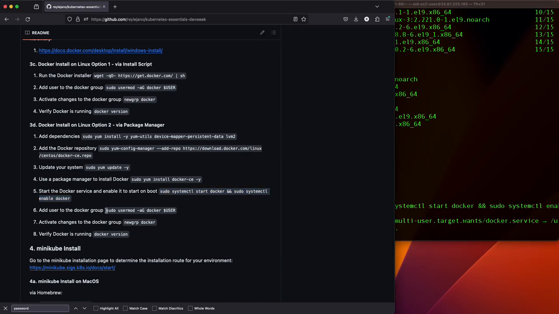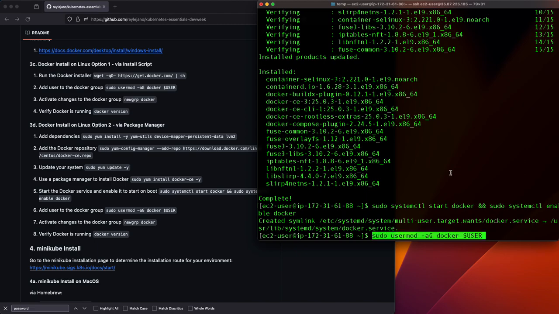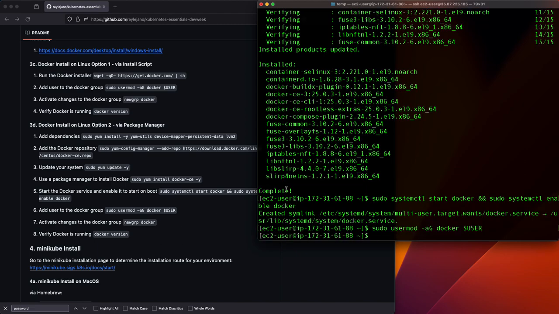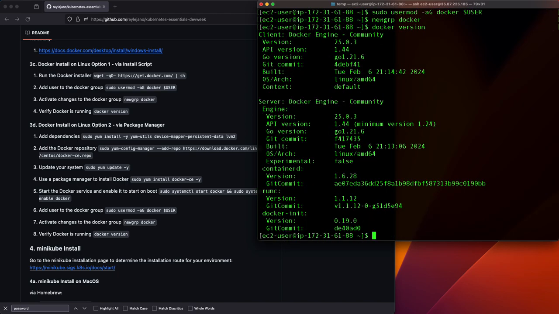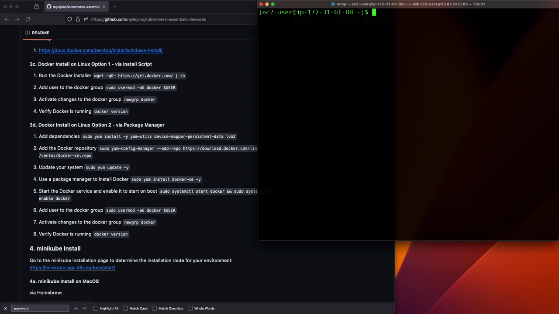All right, so after the Docker service is up, we're going to add our user to the Docker group. And let's activate the changes to the Docker group. And let's test out docker version. Cool. Docker is running. So we're going to clear this up here.